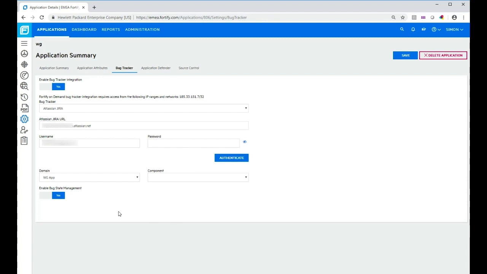I've already done this for this application, but normally it'll be defaulted at no. And I would move it to yes. Then I would select the bug tracker that applies. We support Jira and Micro Focus ALM, for example. Also Bugzilla. You define the URL that links you into the repository where your tickets are, and then you give the username and password, authenticate yourself, that's it, and you save it and you're ready to rock and roll.